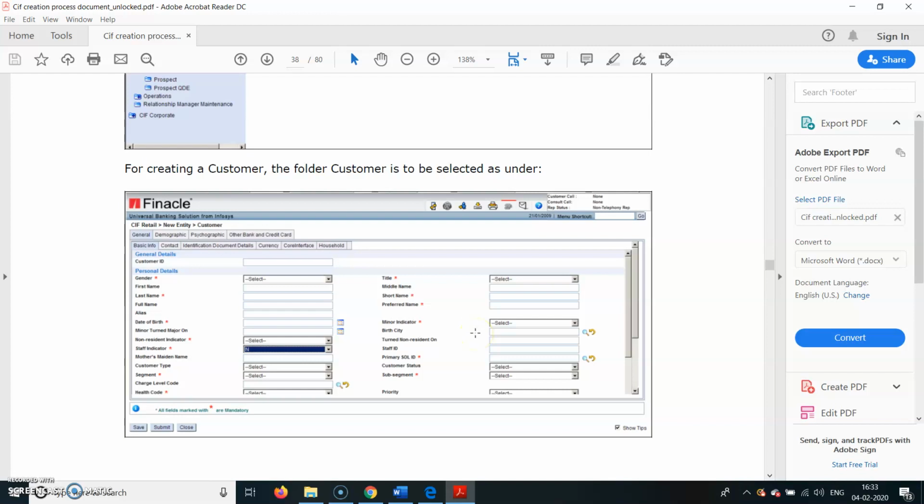Then we have this minor indicator, whether customer is minor or not. If he is a minor, then we have to enter the guardian's details here. Staff, whether he is a staff. Primary sol ID will be automatically populated with the branch for which the account is being opened. You can select from this search icon also. Then segment. We have these various segments like retail, corporates, and then sub-segment automatically will be populated here.